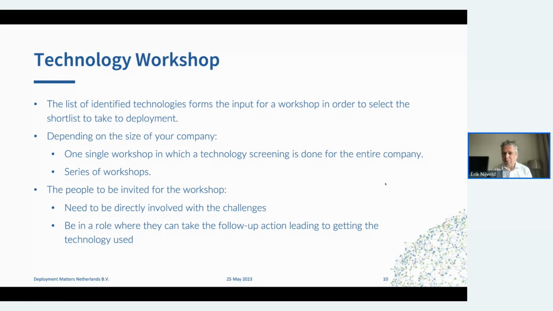And depending on the size of your company, this can be one single technology planning workshop for the entire company. It can also be a series of workshops, for example, with a group of inspection people, or a workshop around an upcoming turnaround, or a workshop to look at technologies to open up closed-in wells, etc. What is important though, whether you do a big workshop or smaller series of workshops, is to make sure that the people that you invite are directly involved with the challenges and can also support the follow-up or take the lead in the follow-up. So it's important to have the right people around the table.